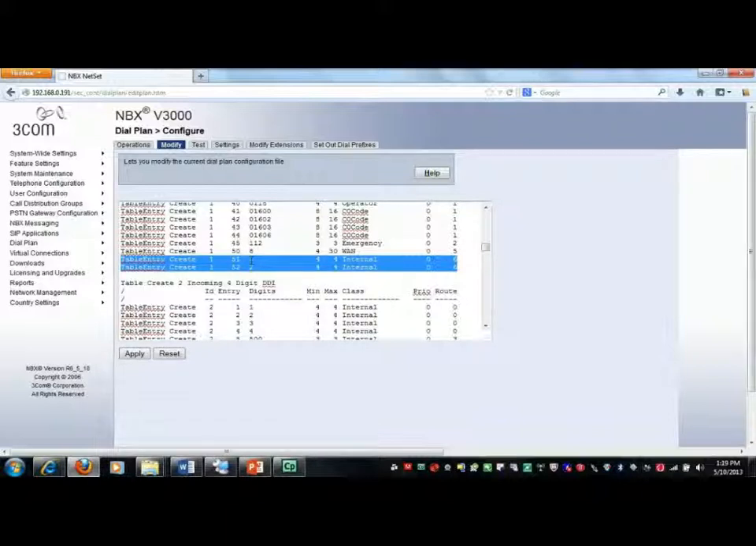I'm looking at extension 1. My digit length is 4, so I'm dialing 4 digits. So the internal is the class of service, and I am routing to destination route number 6, which we just saw in the dial plan. And then obviously I have to do the same thing for extension 2, which is the Lync extensions. Here's your extension length, so 4 digits, which means that if I dial 4 digits on the NBX phone, it just dials straight out. And that's basically it for the NBX.